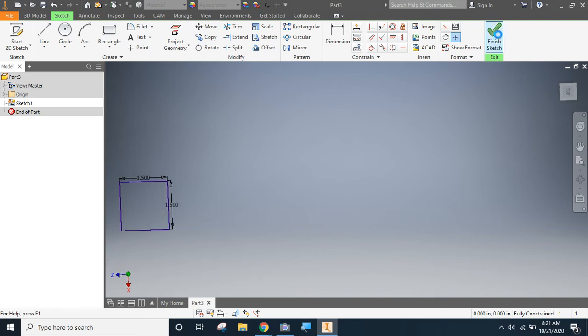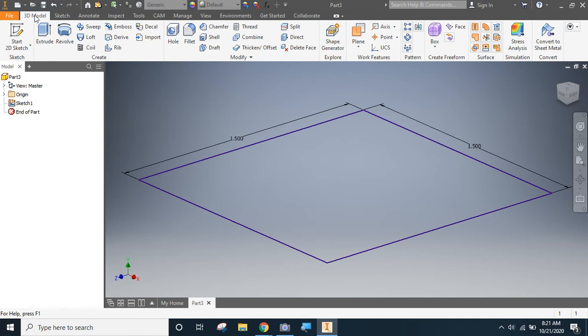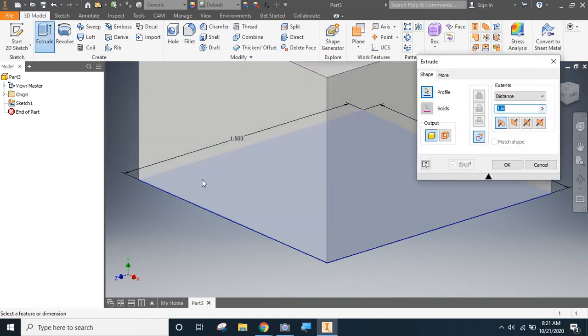Then we're going to click the finish sketch button. Again, it always wants to zoom in on the origin, so I'm going to click the zoom all button so I get a good view of this. And now I'm going to click extrude. I want the base of this to be a half inch tall, so I'm going to change my dimension here to 0.5.